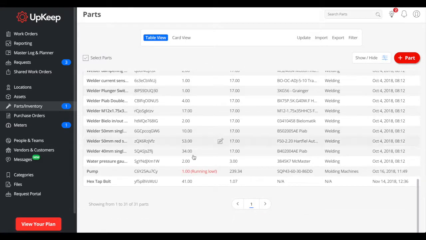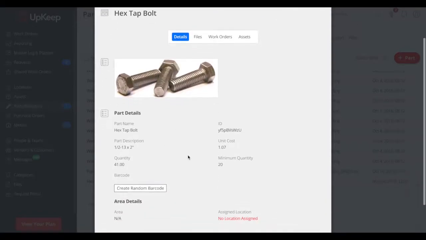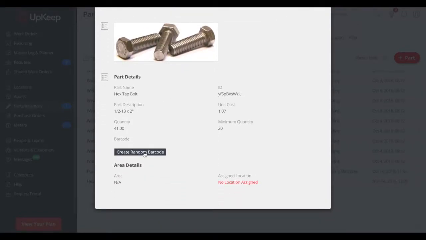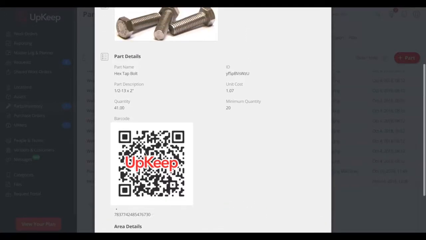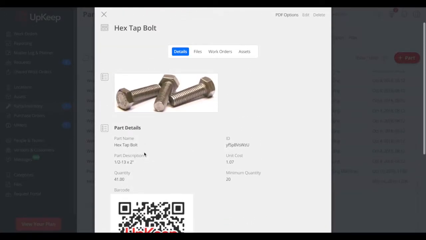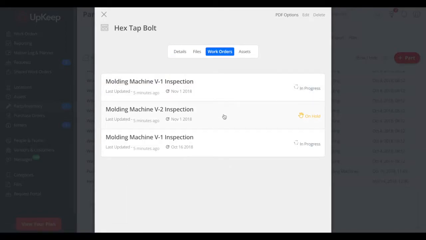To manage inventory more easily, you can instantly create a QR code for any part. Print out the QR code and affix it to the part's storage container. You and your team can scan the QR code with a mobile device to view remaining quantities and details. You can also view all work orders that the part was used for.